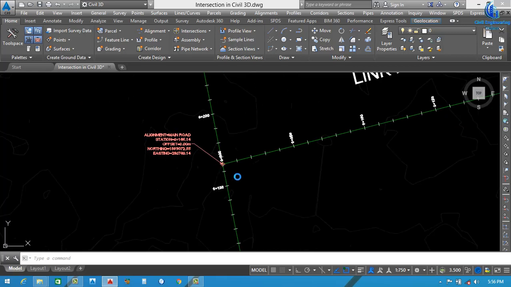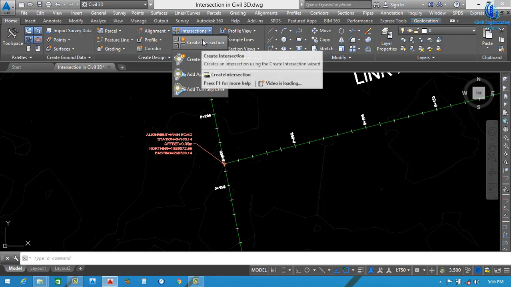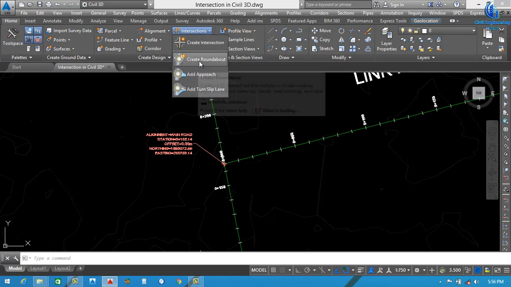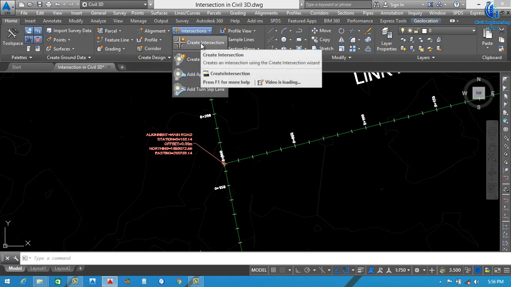So now we want to make intersections. For that we need to go to the intersection tool. You can see here intersection, just click here: create intersection, create roundabout, add approaches and target display. Inshallah, next lecture we will discuss roundabout. First of all we need to make an intersection. So for that click here.